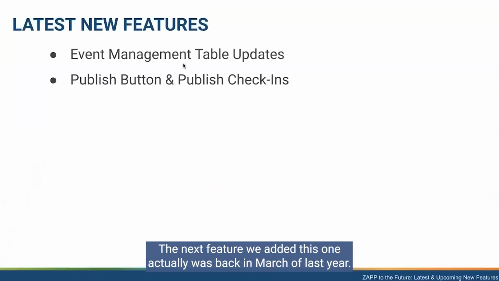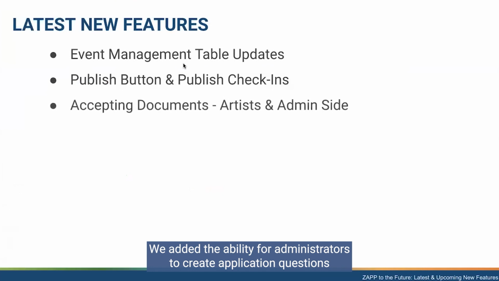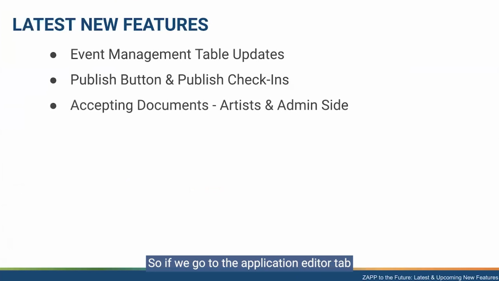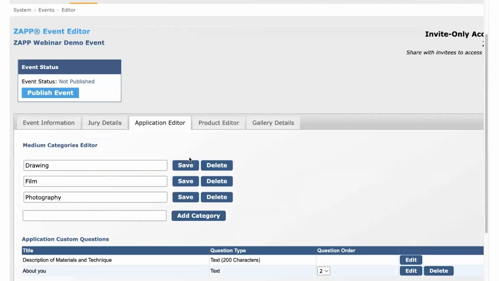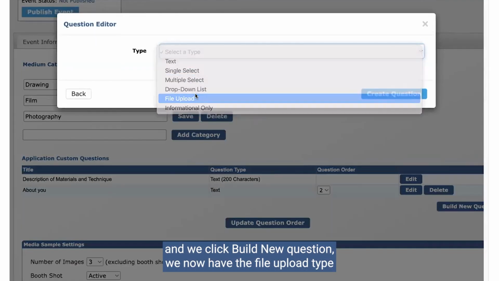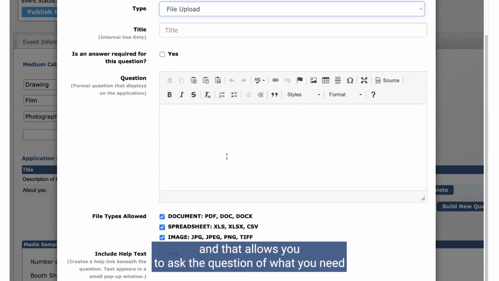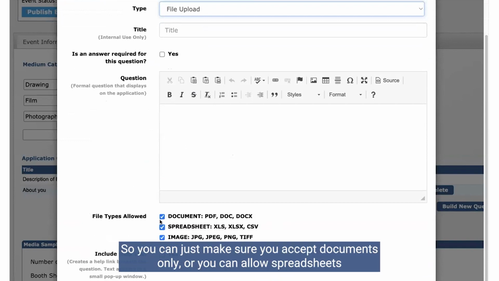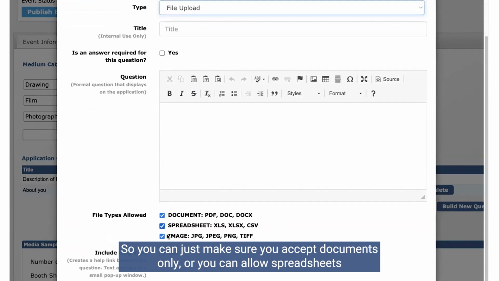The next feature we added, this one actually was back in March of last year. We added the ability for administrators to create application questions that allow artists and vendors to upload files directly to the application. So if we go to the application editor tab and we click build new question, we now have the file upload type. And that allows you to ask the question of what you need and then note what file types you're accepting. So you can just make sure you accept documents only, or you can allow spreadsheets or images as well.